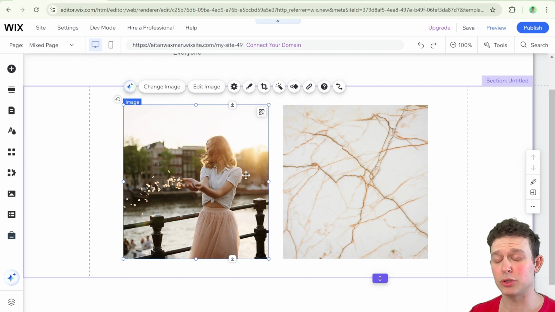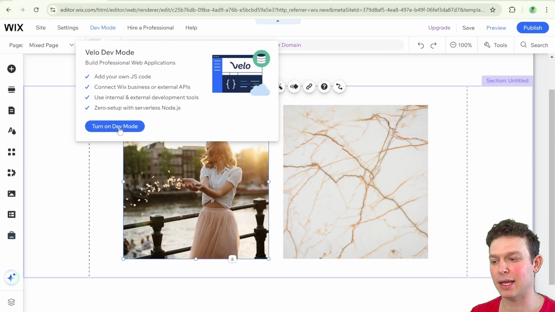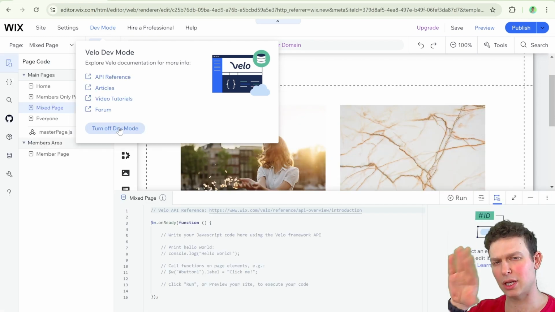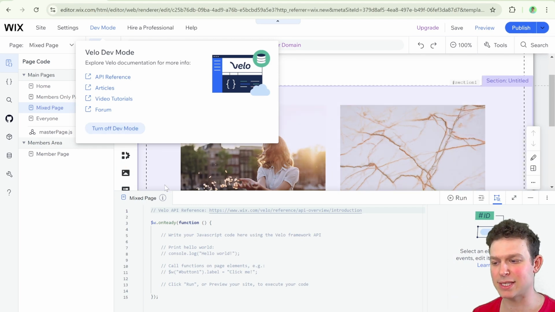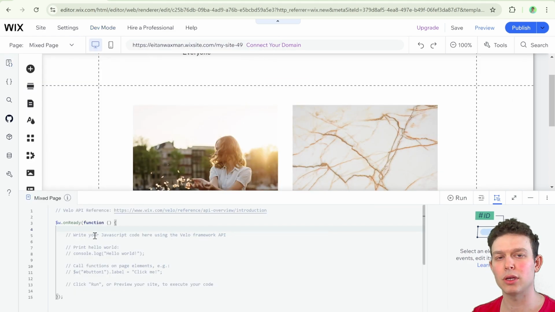In order to add code to your Wix website, you're going to want to go over here to dev mode, select that and turn on dev mode. If you're in Studio, then it might be on the side and it's called code mode, but it'll look pretty much the same once you click on that. And here we have the IDE where we can write code for this specific page.